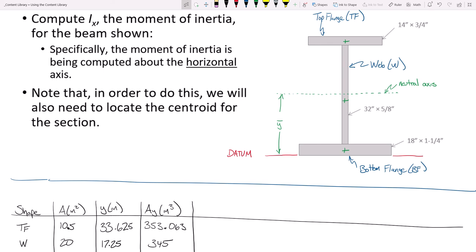Let me ask it this way. How far is it from the datum to this point right here? Say it again? 13.436. No. Not to the neutral axis. To that point right there. 17 and a quarter. So let me ask you again. Is there something wrong with this? What's wrong? We're not adding the Y from the bottom part. No, not quite. The centroid of that piece is a lot higher than the center of gravity.